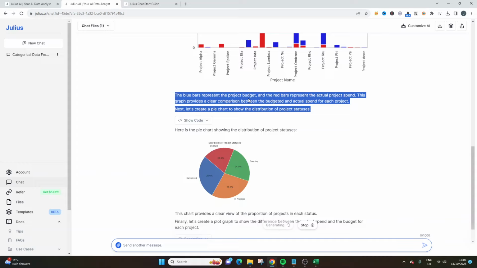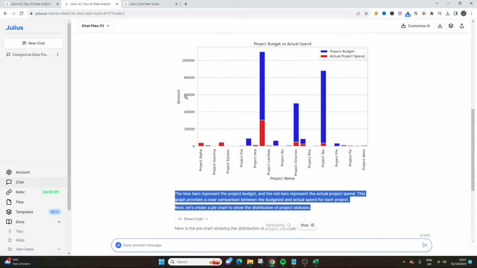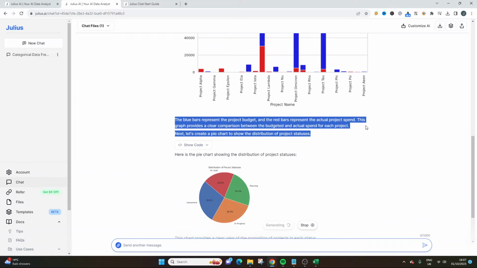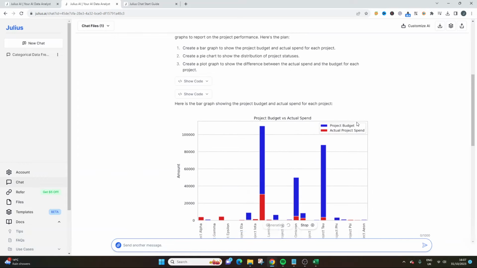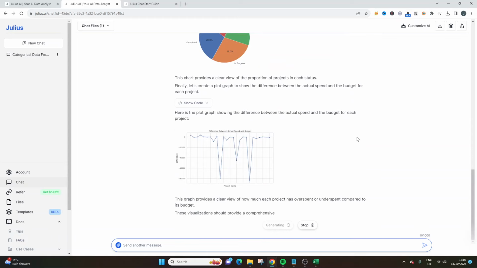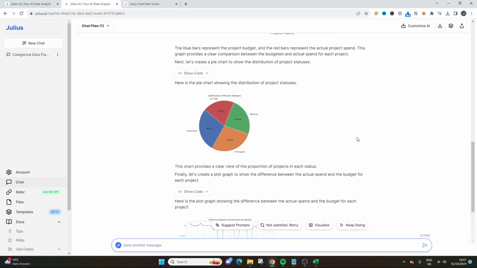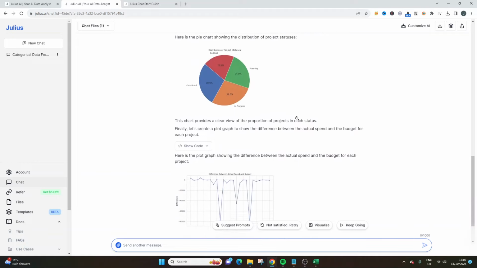The blue bars represent the project budget, and the red bars. Okay, fair enough. You could understand that from the axis, but this graph, it does jump around a bit. Bear that in mind. This graph provides a clear comparison between the... Okay, it didn't really delve into much detail there.